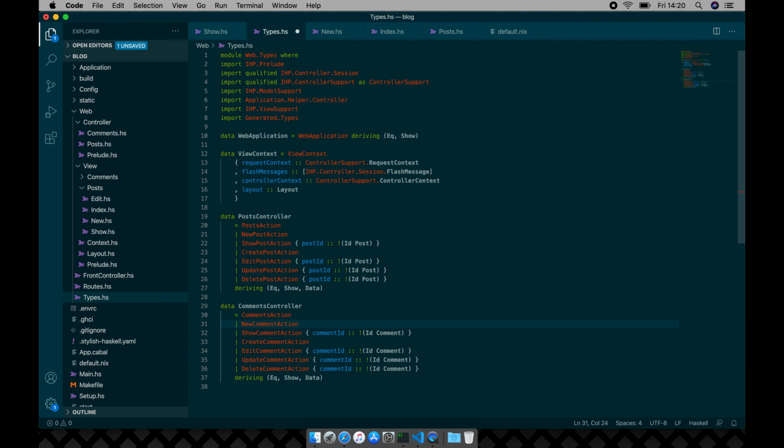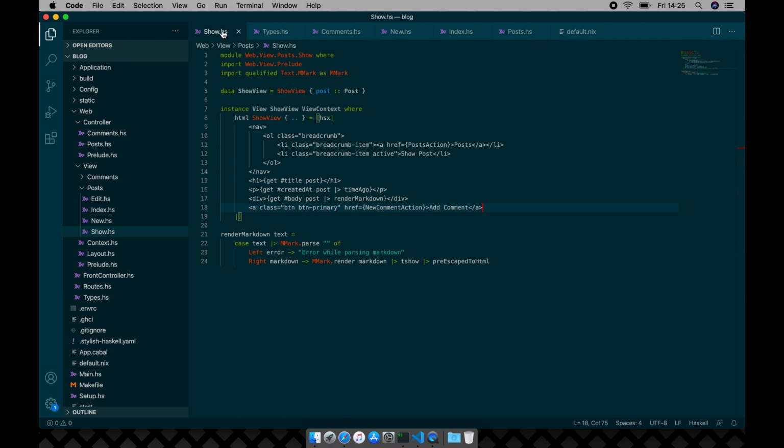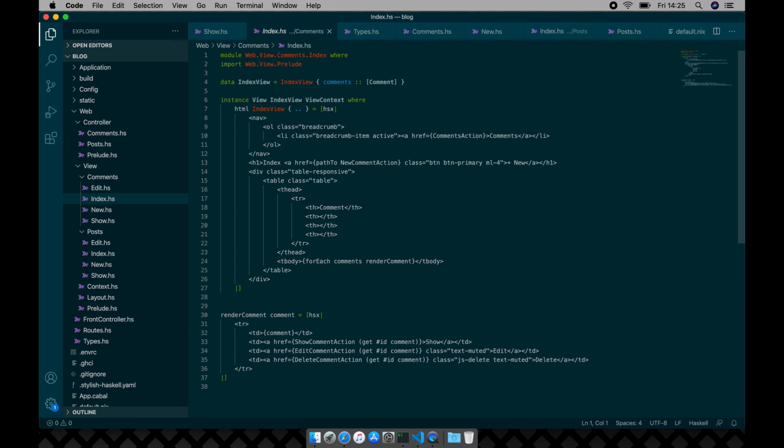First, we need to adjust the type of the new comment action in the types file. If we pass the ID of the post when creating a comment, the action can save the ID without having to input it manually. Since you can only create comments through a post now, we have to remove the index view, as the Add Comment button there does not work without a post ID.